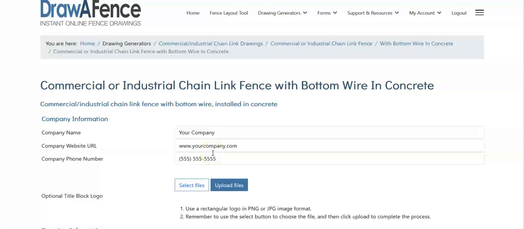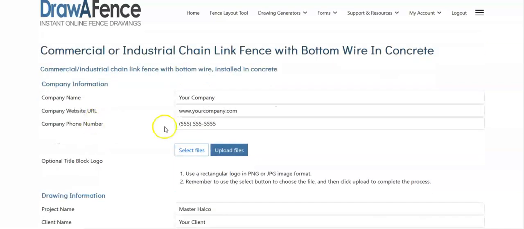That's because our system caches all your information from your previous drawings. So if you filled it in once with your company information, it's going to automatically refill that with your company information. So it's only if you'd need to change something or a phone number or whatever that you would make any alterations there. We have recently added this optional title block logo over here, and this is designed for a rectangular style logo like our DrawFence logo. And this will appear in the title block, so your drawings are branded with your company information if you choose to upload it. You don't need to do that.